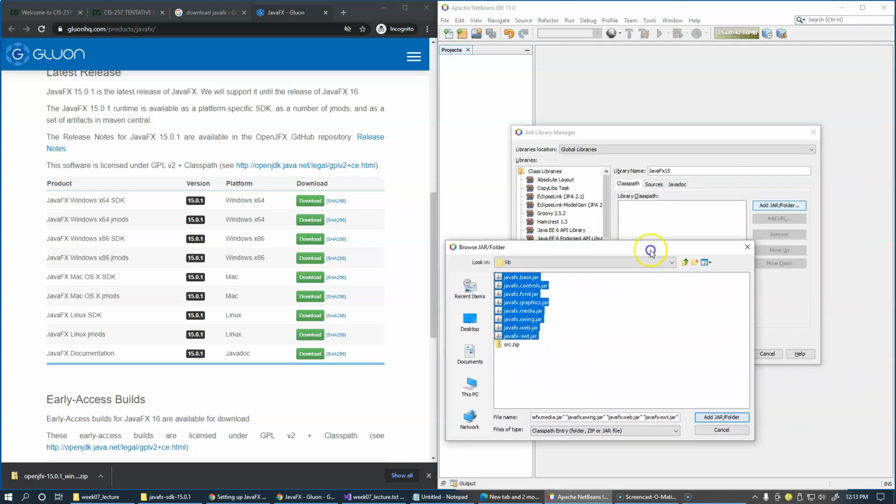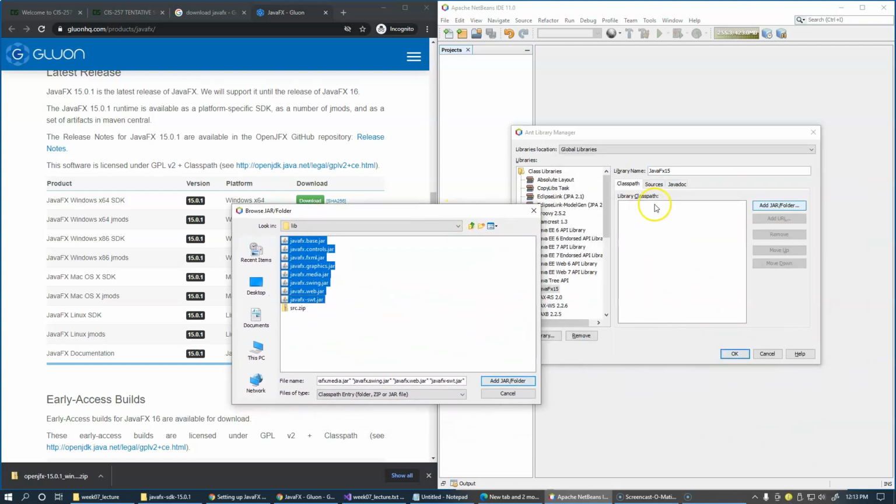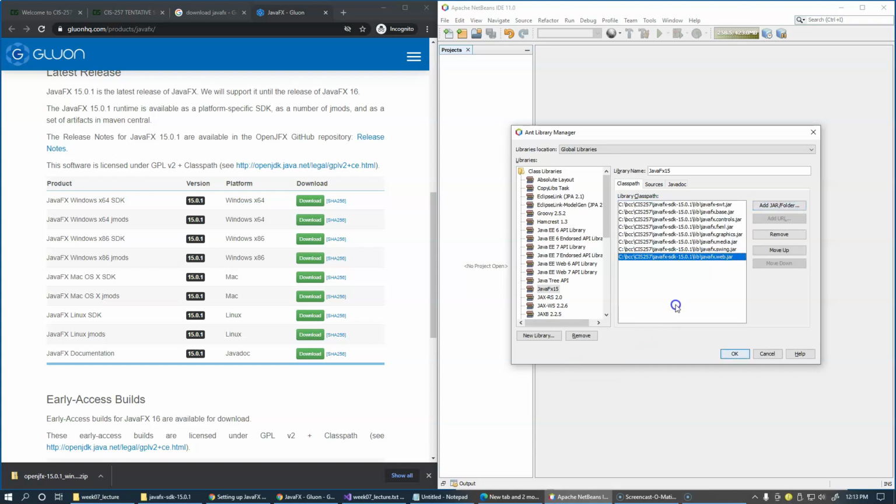Okay, so right now we're going to populate this library class path with all of these jar files. So we're just going to say add jar files, and this is what we need to have here on this list for our JavaFX 15. Of course, your version number may be different because the next version is coming out soon. It may be 16 or higher. So after this we click OK.